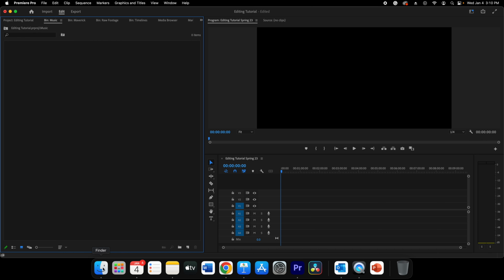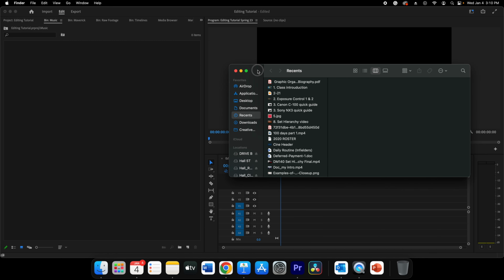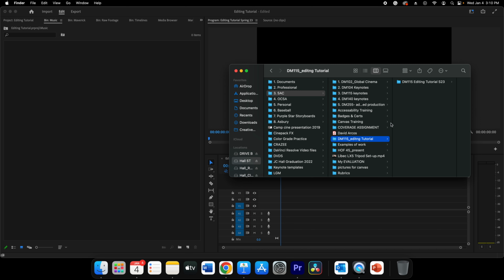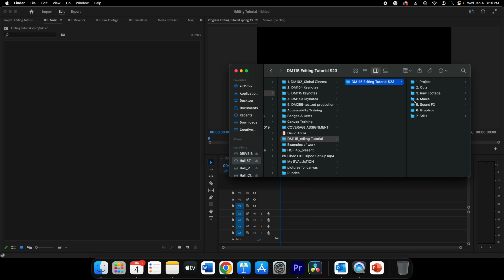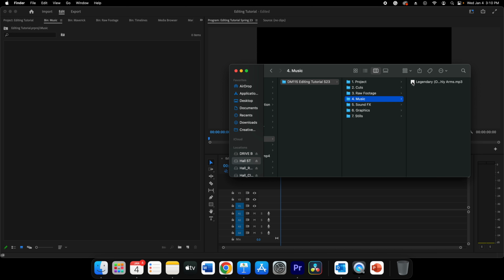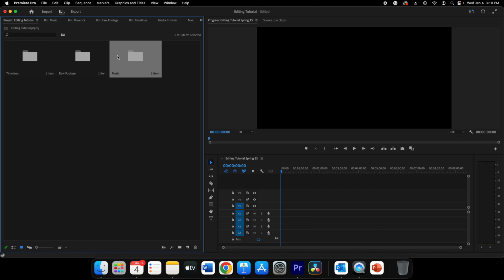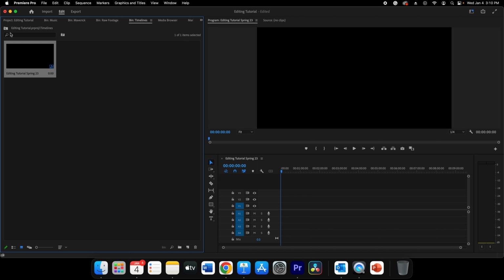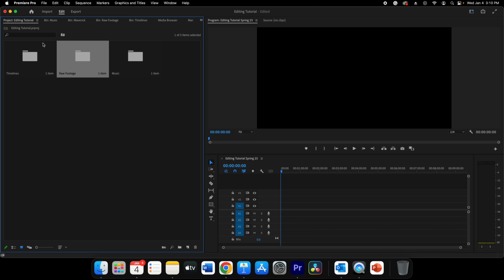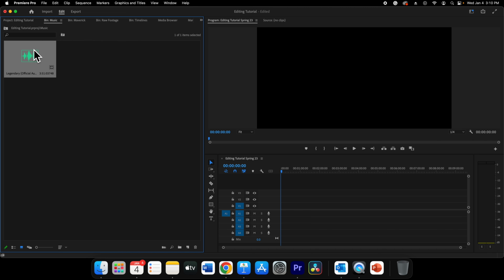And now the other way you can import stuff is you can just navigate to the file without going to import. Basically the same thing. I'm going to back myself all the way in. I go to music. There's my one music folder. I'm just going to drag it into the bin. So now I have my timeline right there. I have my raw footage folder right there, and then I have my music in my music folder.